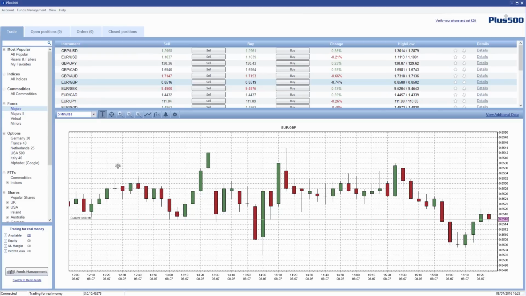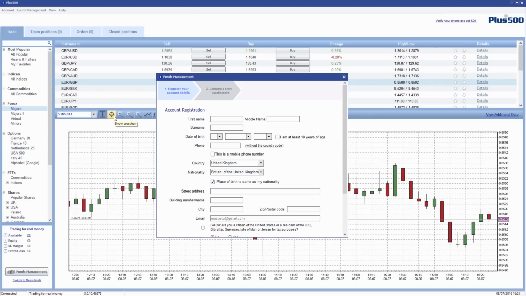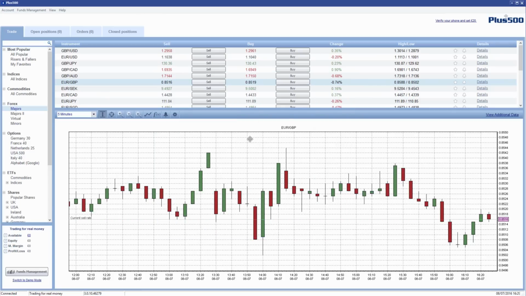Depositing funds could not be easier, with almost any option available to you. These include money transfer, credit card, PayPal and Skrill. Withdrawing money is a different story, however, and we'll come to that later. Now the platform is quite responsive and includes standard entry limit, stop loss, profit limit, trailing stops and market orders.